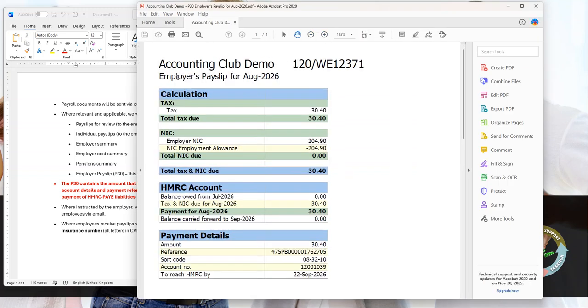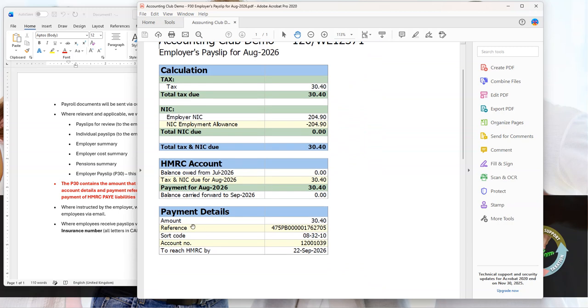This is called the P30. The title of the document will say P30 employer's payslip. This is a very important document, because it tells you at the end of each pay period how much you need to pay, what reference you need to include on the payment, and the bank account details to pay to. This bank account is HMRC's bank account. Most banks allow you to select that automatically. It comes down on the drop down menu, and then it gives you the date.